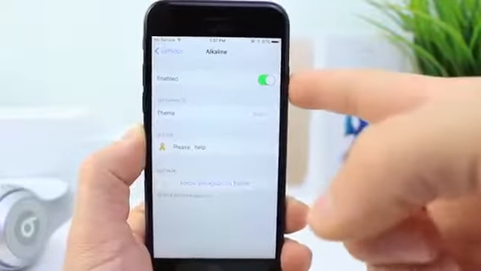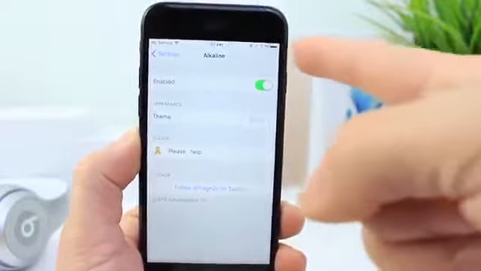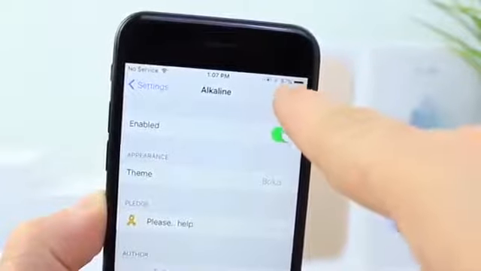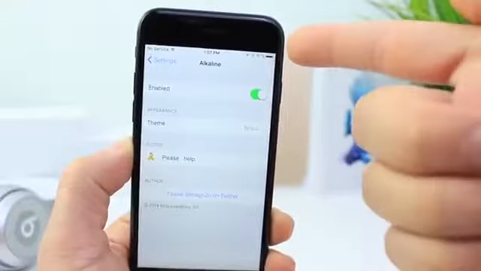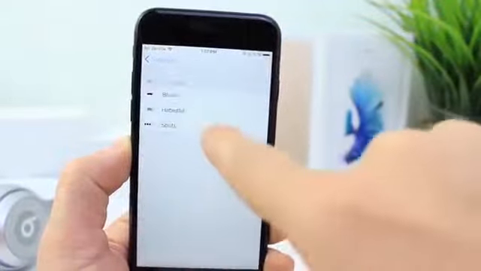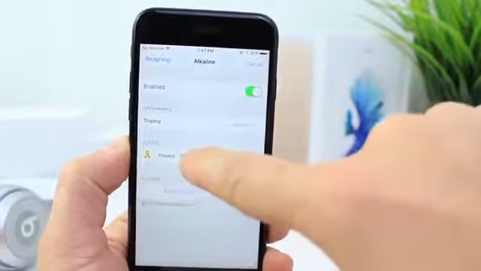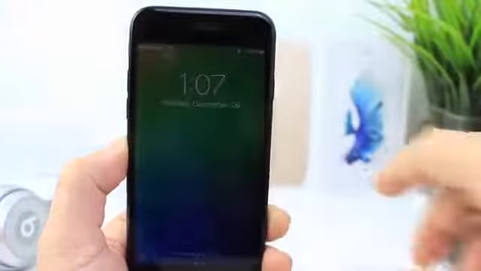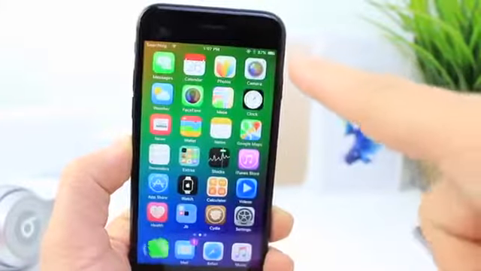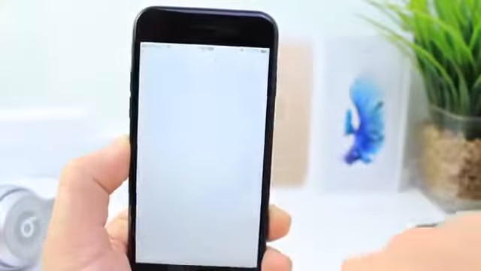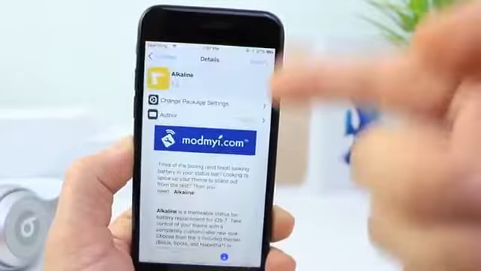The first option is going to be the enable button to enable the tweak. It's going to change the battery icon there at the top right of your status bar. For the icon, you also have additional options. You could change it for this or change it to that, and then you just respring your device just like that. And once you respring, the changes will take effect. So Alkaline, free, available in Cydia right now, highly recommended.